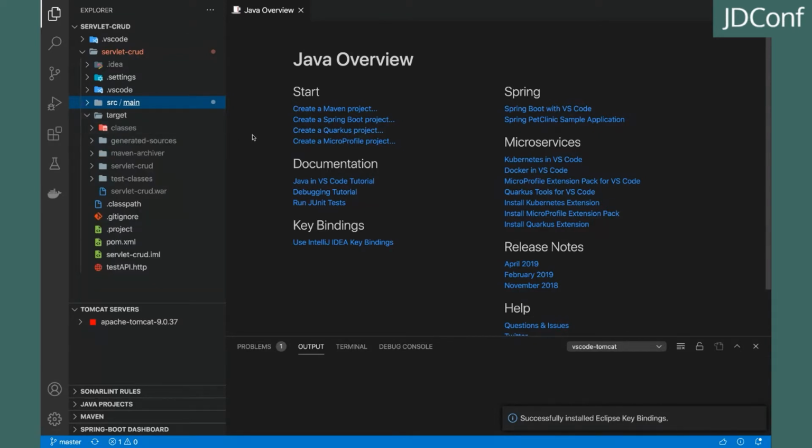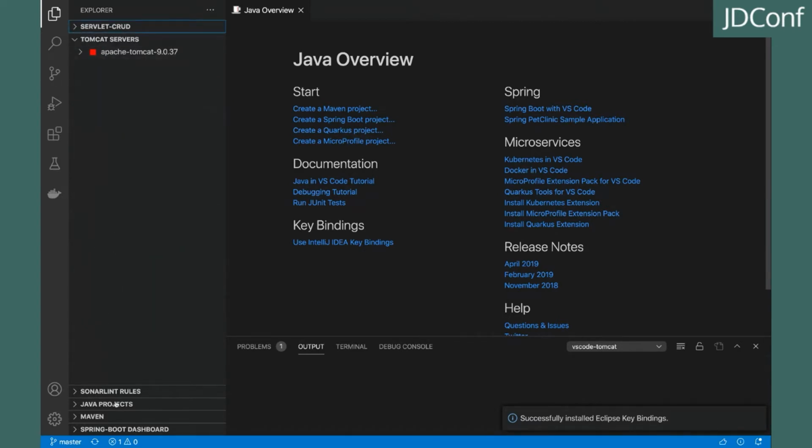Now, there are two ways for us to create some classes. As in any other IDE, we usually have two views. The first one are all the files, as we can see right here. But we also have this one, which is the Java projects. With this Java projects one, what we can do, we can see all the classes.